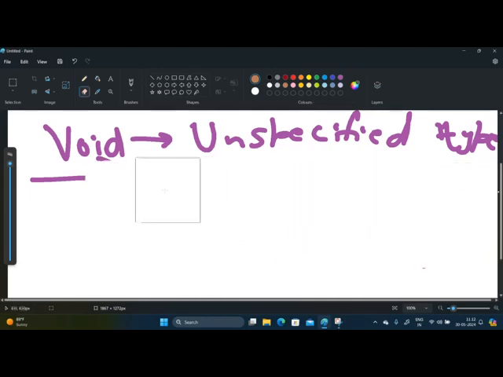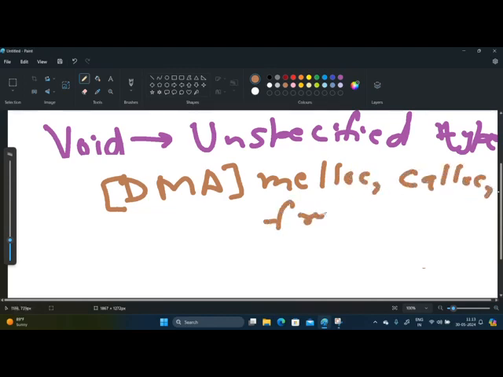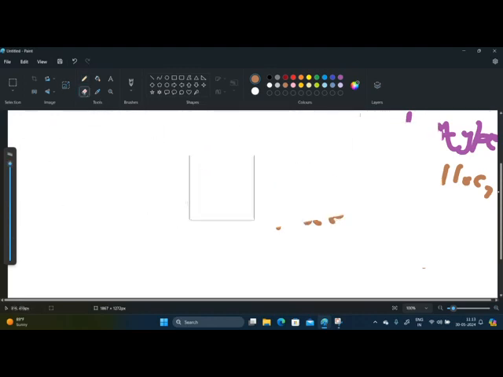So void is an unspecified data type. We will discuss in C programming where void is mainly used, in data management and algorithms. We will study the malloc function and predefined data types. All these things we will discuss later in our upcoming videos.